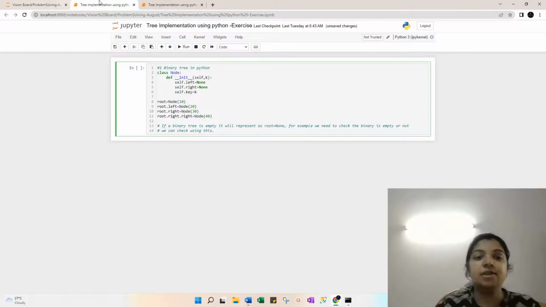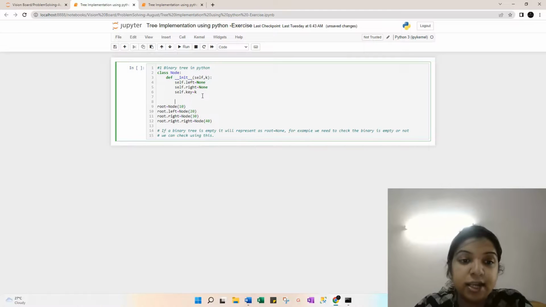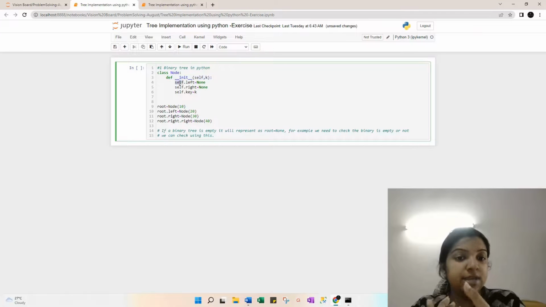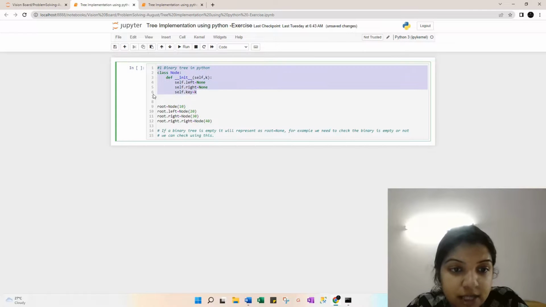Okay. So the binary tree in Python means a class Node. How do we normally create a node? We create a class Node with a constructor. Here we implement self.left equal to None, self.right equal to None, and the key value, self.key equal to k. So these are the things.